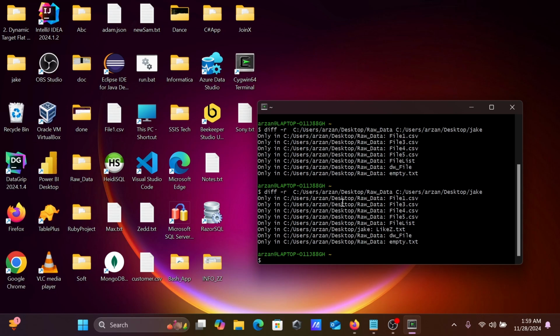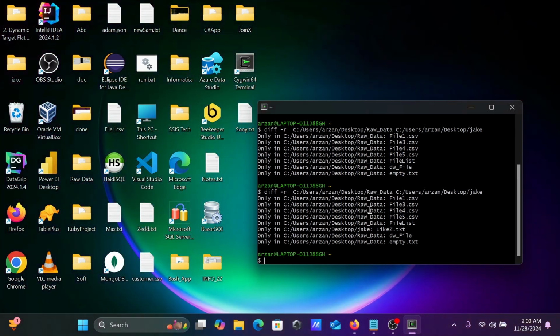So we can also do comparison recursively using any directory. File 1, file 3, file 4, file 5, and the file list directory are present there but not in the other. And here like jet, which was deleted from this one, is present in Jack but not in the other. So this is the comparison I am finding using diff -r on this directory and the Jack directory. This is how we can compare files and directories in Unix commands.